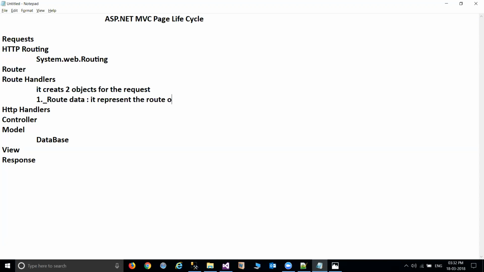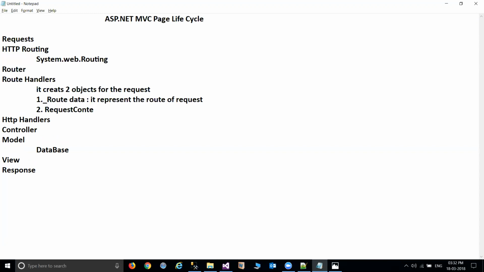It represents the root of a request. And the second object is the root request context. So this contains the request. Here it contains the root, and here it contains the actual request.